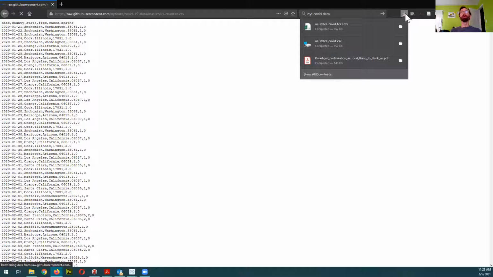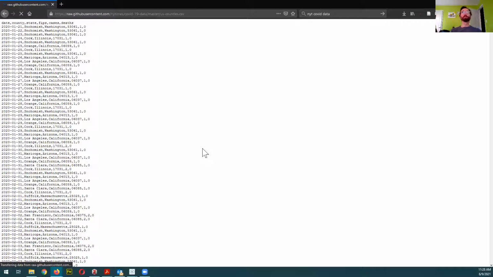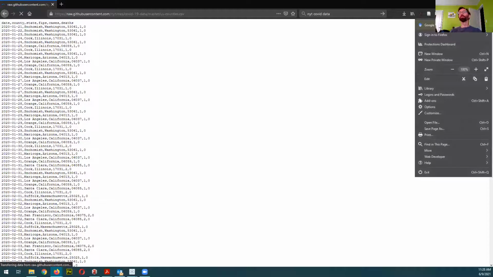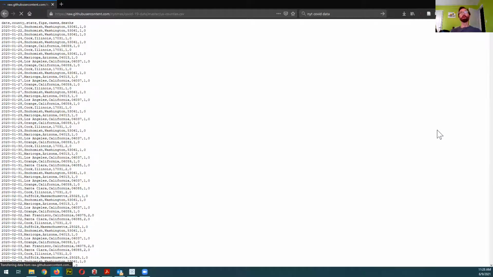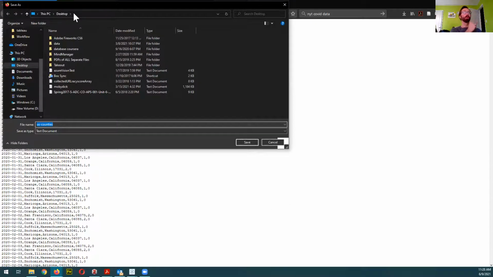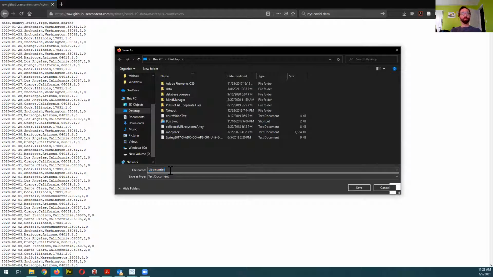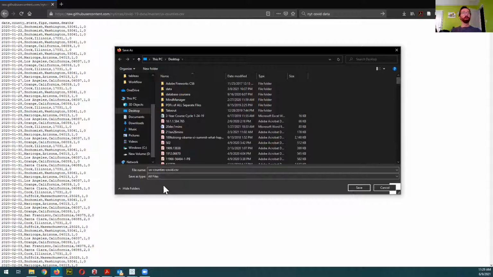Did it download? No, this is something else. So we want US counties. Looks like it's still loading. Again, thus the 2.0 option. Let's see if we can save as. Okay, and then let's call it US counties COVID.csv. We want to name it a CSV file. Right, and then I'll just put it on my desktop.